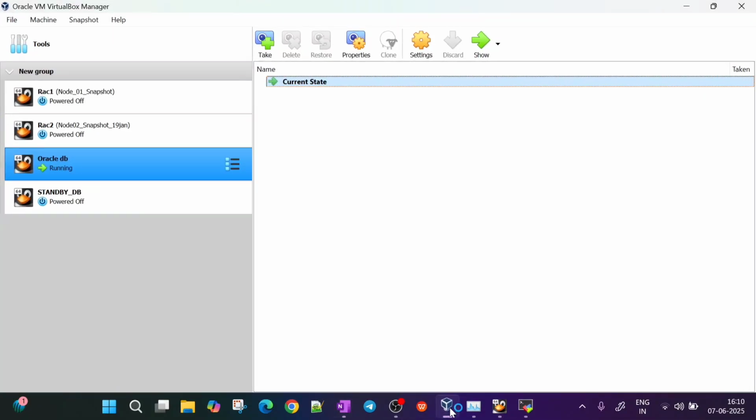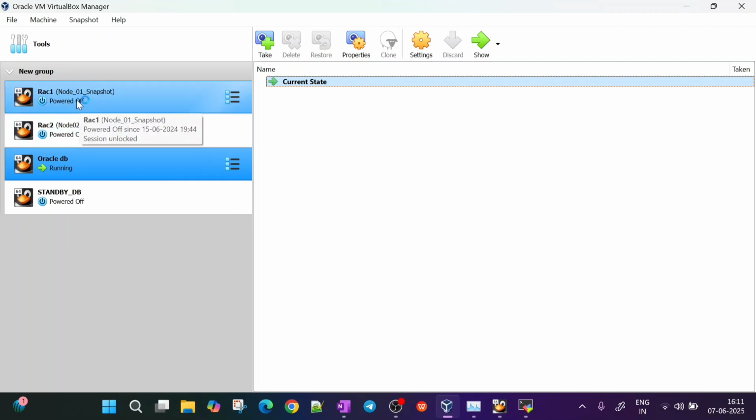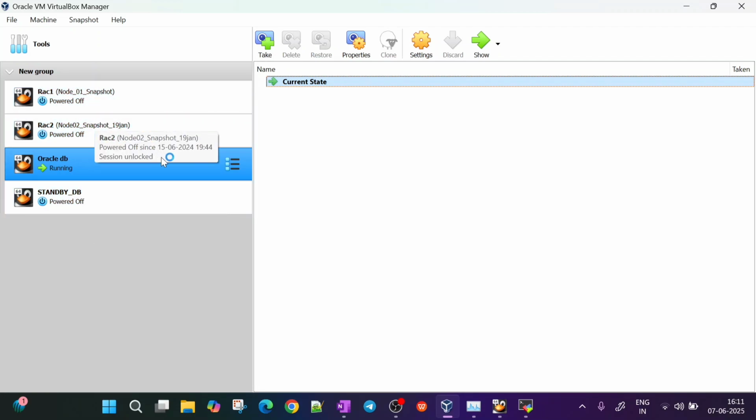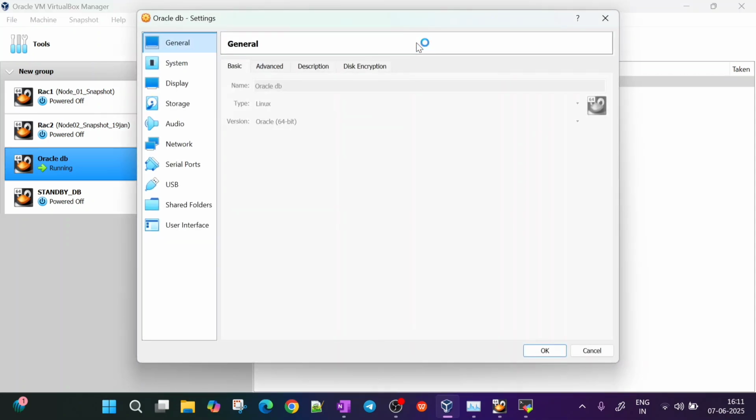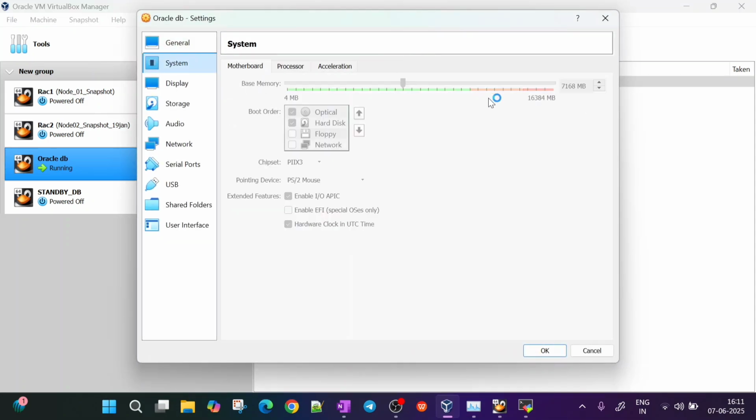Okay, so I have created these different virtual machines, and currently you can see this Oracle DB. This is the name of the virtual machine. Okay, so it is in running state. I have powered on this virtual machine, and the remaining three are powered off. I'm not using them. I'm just using this virtual machine because my Oracle database is installed on this particular virtual machine.